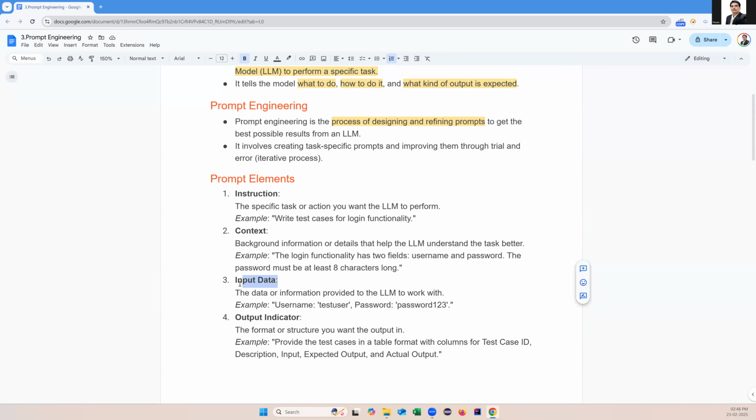Input data is nothing but the data which is required to create the expected output. And the output indicator: in which format you want to get the output. You need to clearly specify what the exact outcome is, in which format or in which way you are expecting the output. So sometimes we require the format or structure you want the output in, and we need to include that.